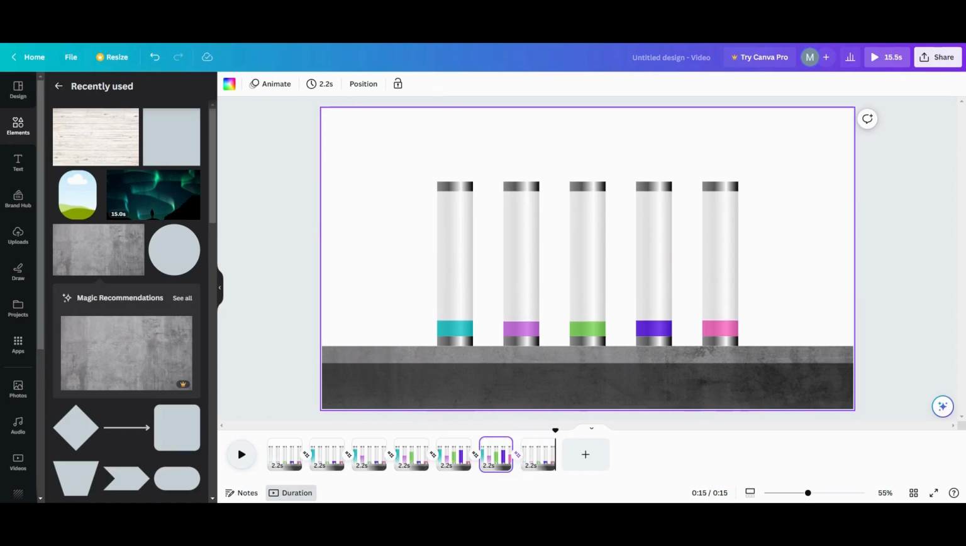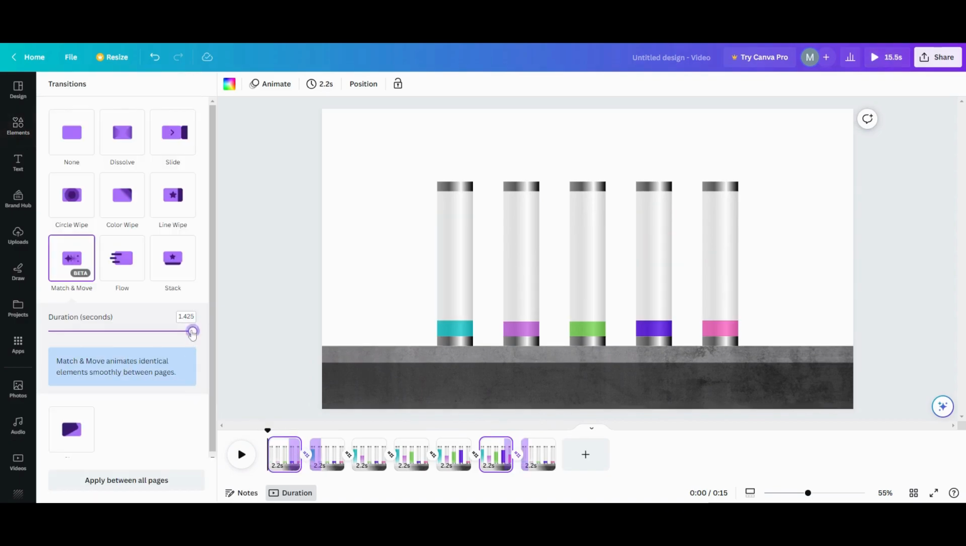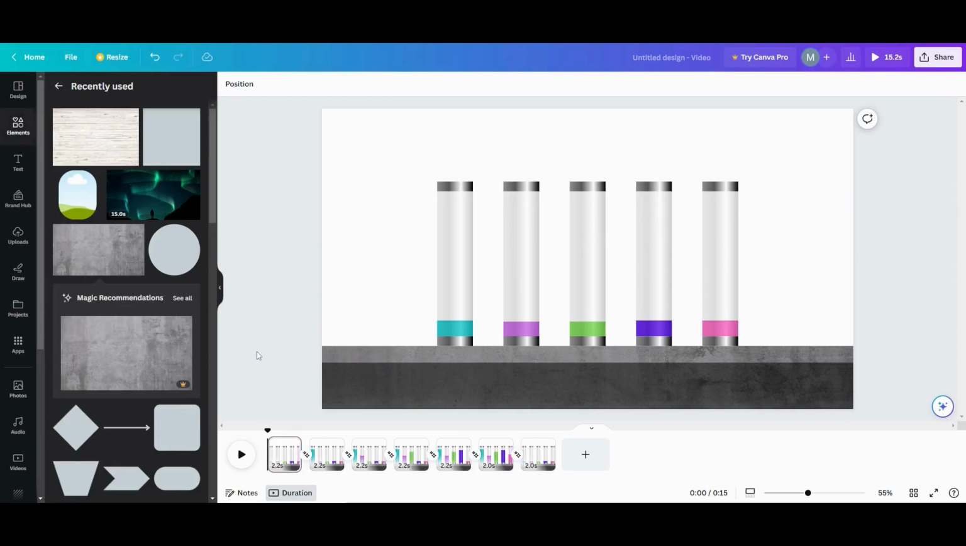So with your match and move too, if you want them to move faster or slower, you can always go in the timer and change your duration of seconds. You can make them go slower. You can make them go faster. It's just up to you how you want to do that. But this is really simple. And you want to build your background, your table, and all that other stuff so it'll flow with it.